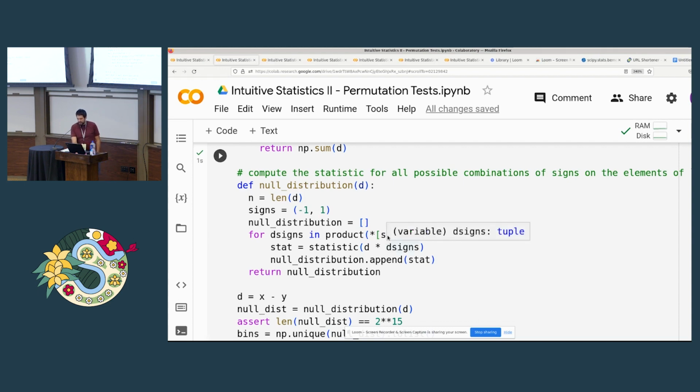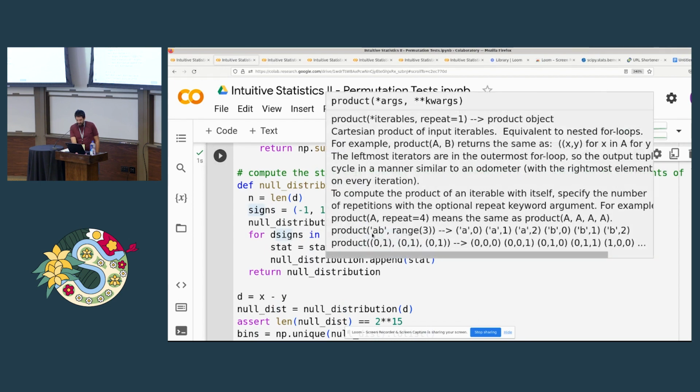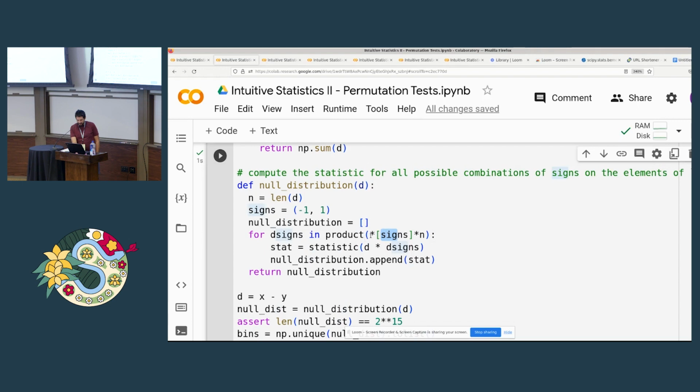It's inside of a list. So this ends up being, signs is this thing, it's a tuple, and you get a list of them of length n. And then you unpack it so that each becomes an argument of this Cartesian product.